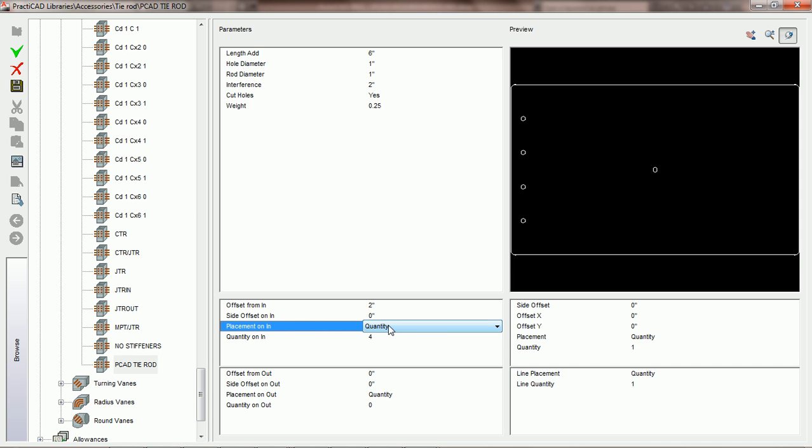The second method we're going to cover is the method of placement called space. Basically what the space method does is it takes the entire length of the joint and it divides it up equally so that the distance between each tie rod will be exactly the same. Now that distance might vary. However, when we select the method for space, Practicat opens up the option for spacing on in, and then we give it a value.